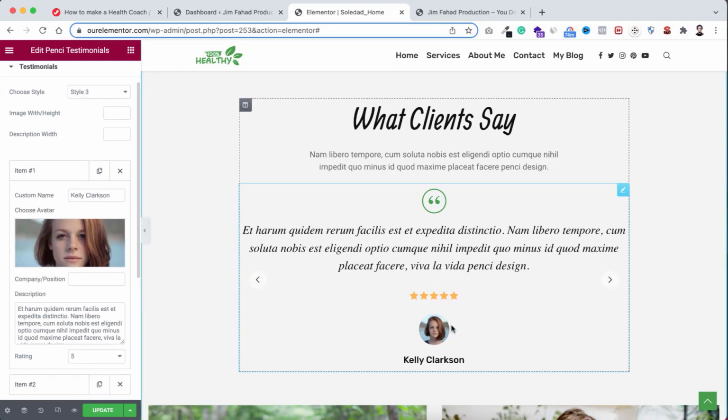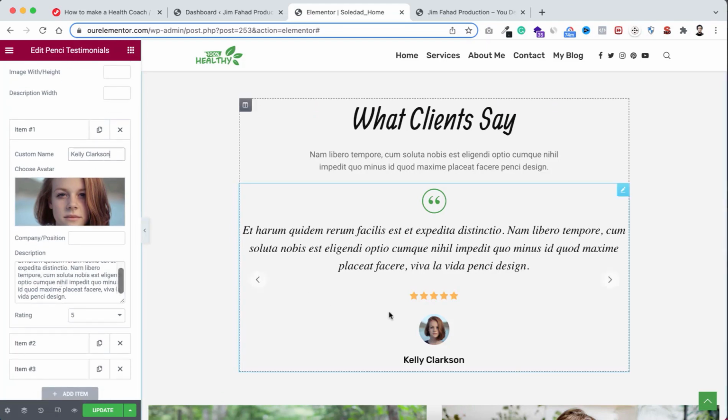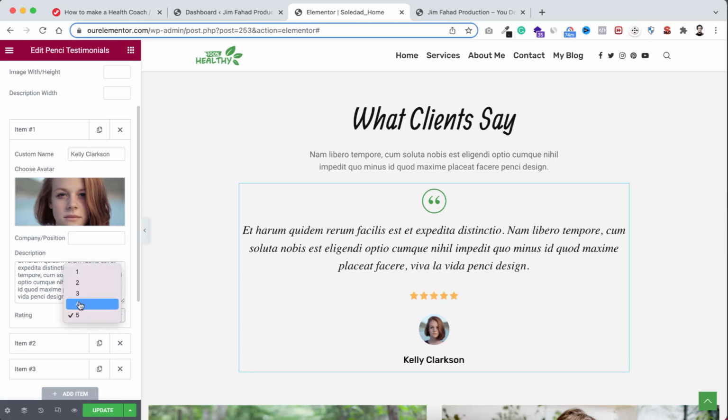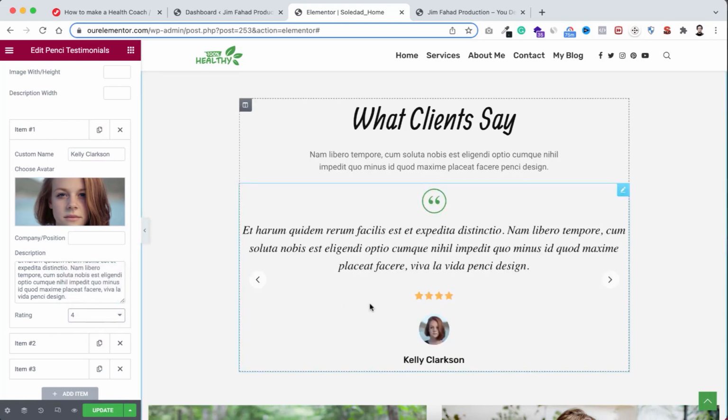Now here you see we have got one headshot or image. So you can replace the image from here. You can change this Kelly name from inside this custom name field. Then you can change this full review, the text review, from inside this description field, and you can change the rating from here. By default it's 5, but let's say if you wanna put the rating to 4, you can select 4 from here. So now you see the rating is 4, but who wanna give themselves a 4-star rating on their own website? So I'm making the rating 5. Okay, this is the first testimonial or first review.